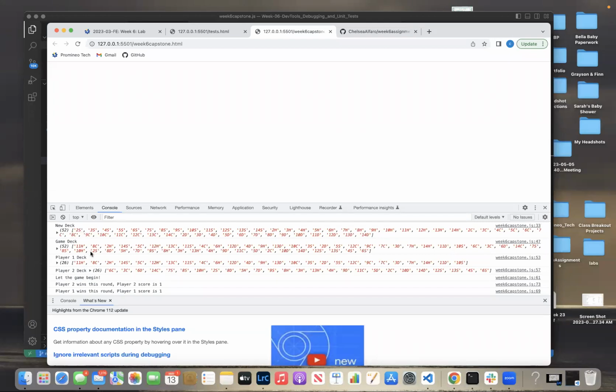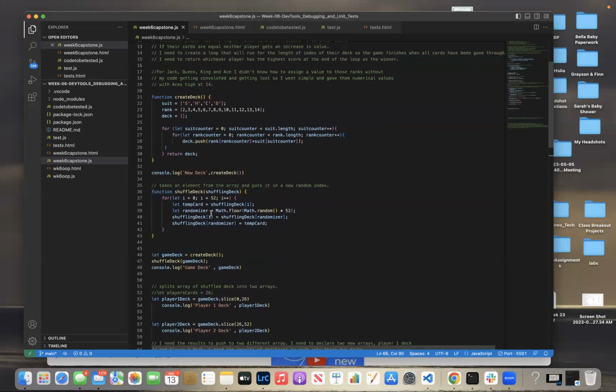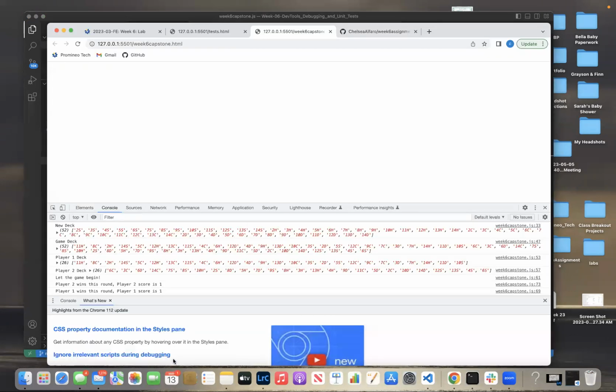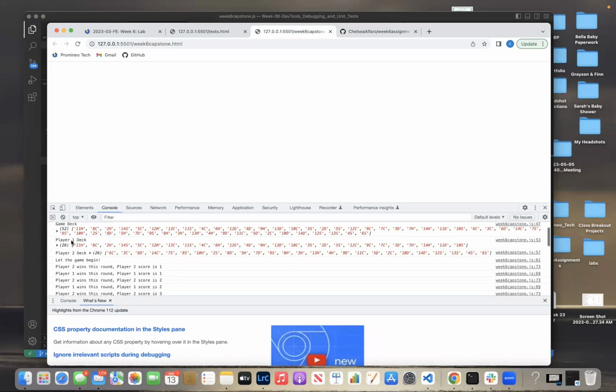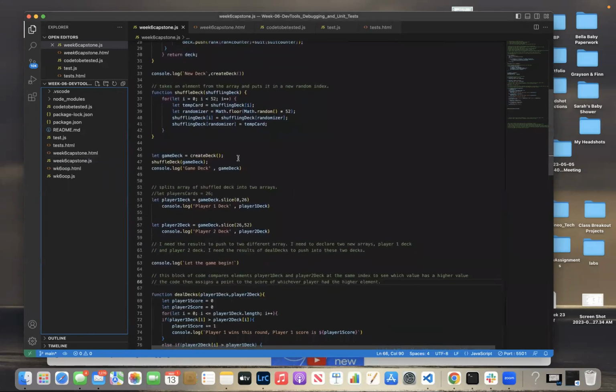Then I needed to shuffle that deck, so I called that game deck. And I use this function down here, the shuffle deck, where I'm taking an element out of the array and then replacing it at a random point in the array and continuing to do that till I've gone through all of them. Then I go to player 1 and player 2 deck. So I then split that array into two different decks so that my two players could play against each other. I do that down here using the slice method.